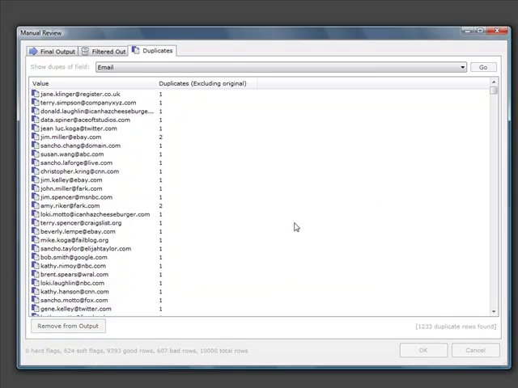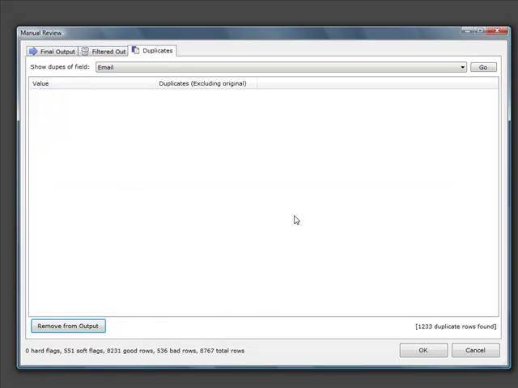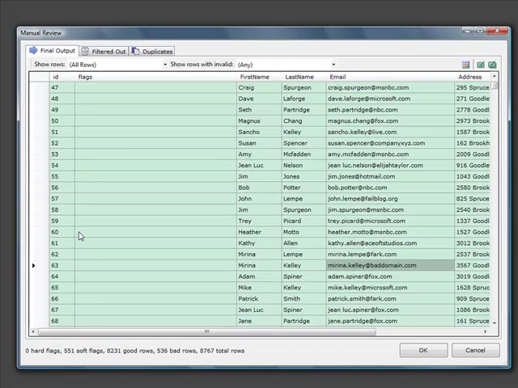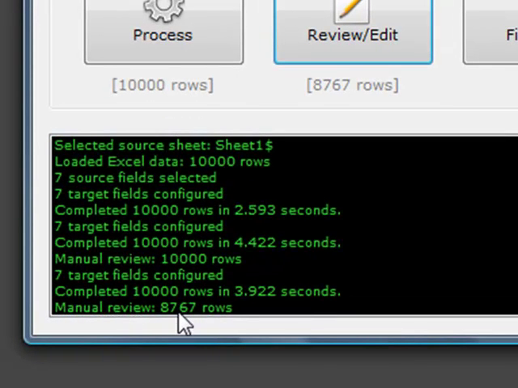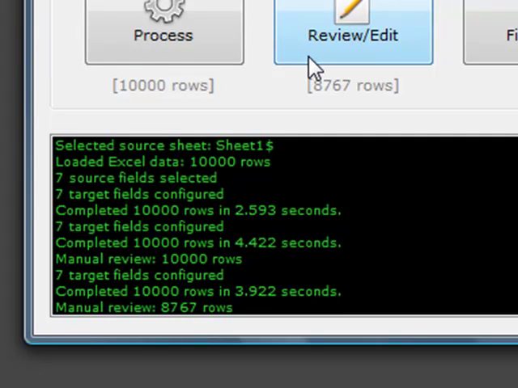It takes a second, because it's got to actually physically navigate that data grid. And plus, when you're recording the screen, everything's slow. There. Now they're gone. You go to final output, and those are gone from there too. So we hit OK. Now after manual review, I only have 8,700 records left instead of 10,000. So those are those duplicates I removed.